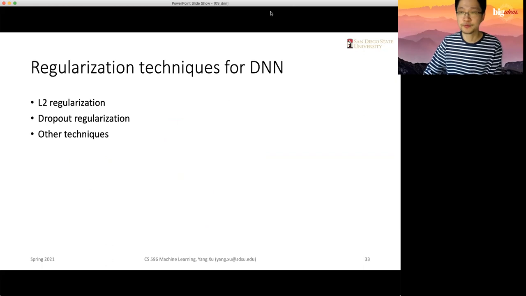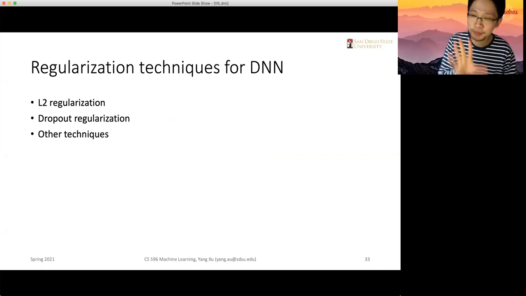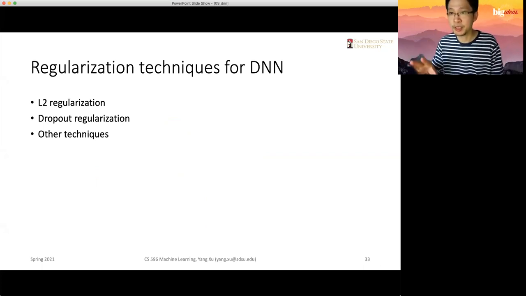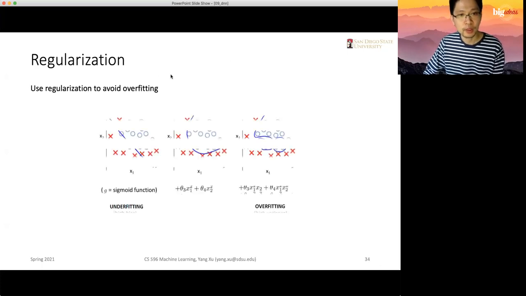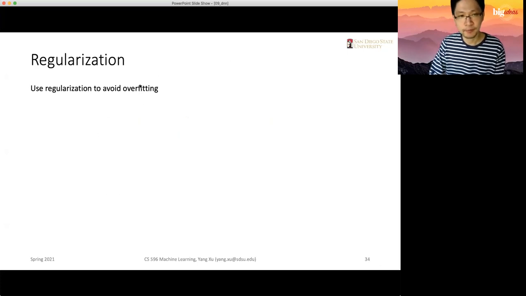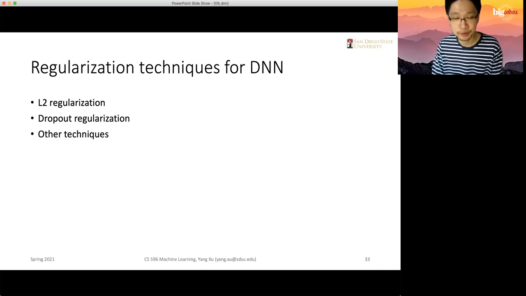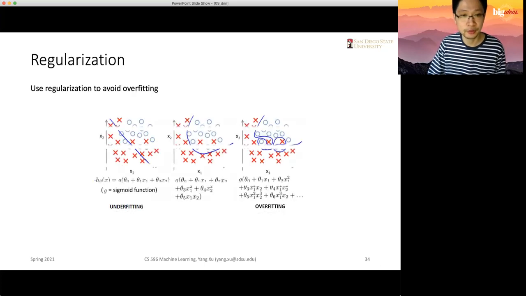This is particularly important for deep neural network models, because we have so many parameters. Each layer has a W and a B, right? And W can be very big because it's a matrix. If you have 50 in the input layer and 20 in the output layer, then you have 50 times 20, which is 1,000 parameters. That is a lot of parameters. Having that many parameters, it's very easy to lead to the overfitting issue. So I quickly go through this overfitting issue here.